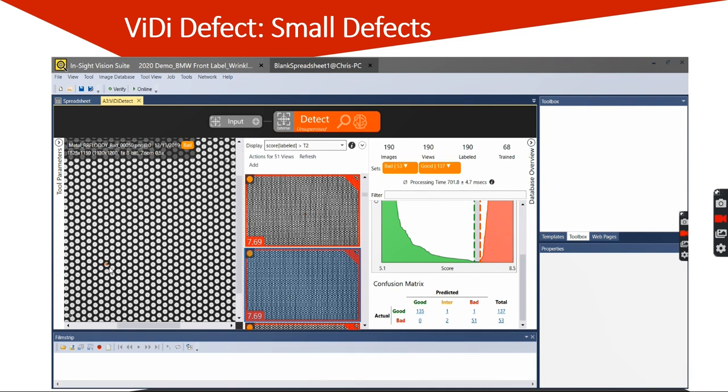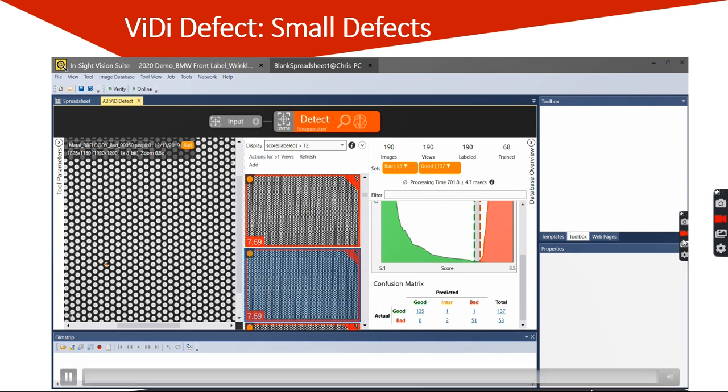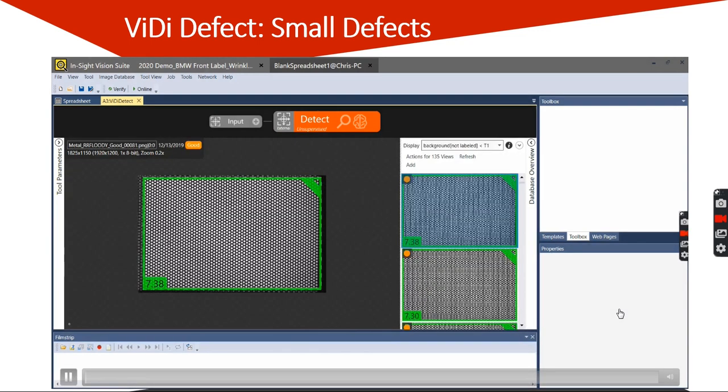So just as a first pass, running the good images and bad images through the ViDi Detect tool, I would say this is a great application for ViDi, and that is what we have here today. My name is Mike.